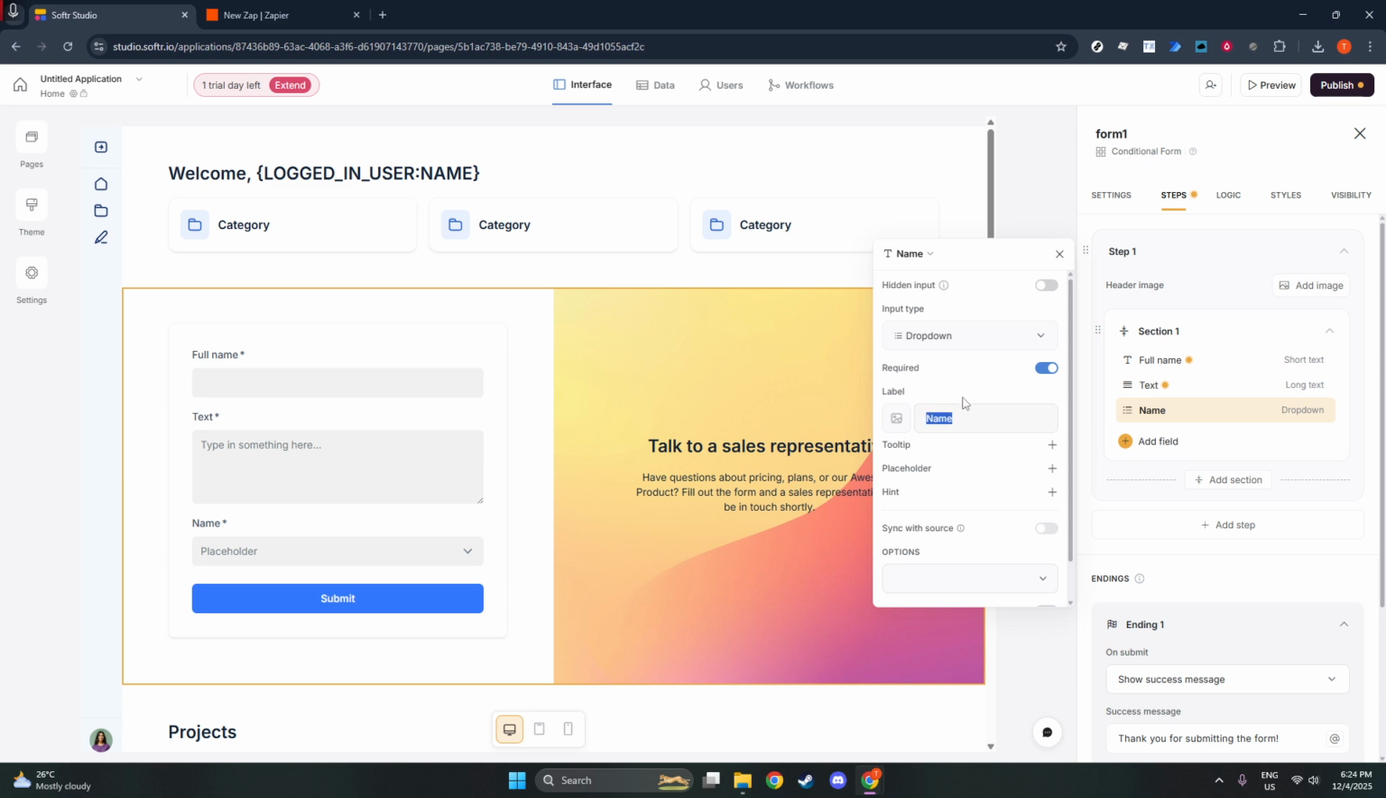If there's a default choice you want pre-selected, set it here. Otherwise, consider adding a neutral prompt like "Please choose," so users know they need to make a selection.